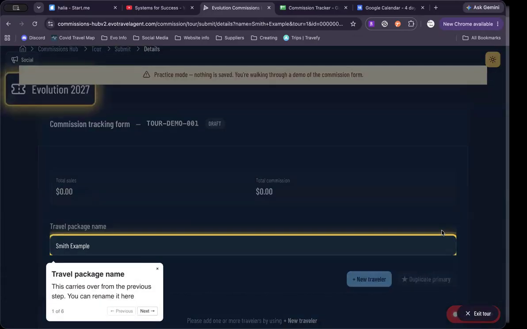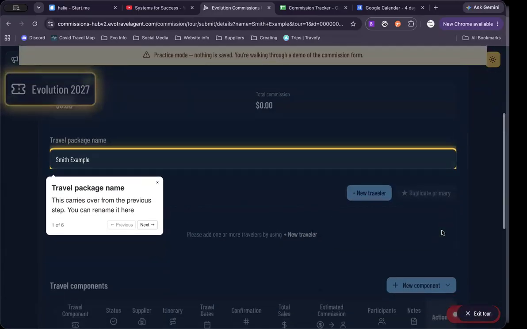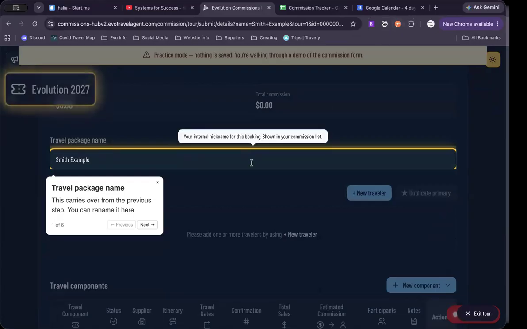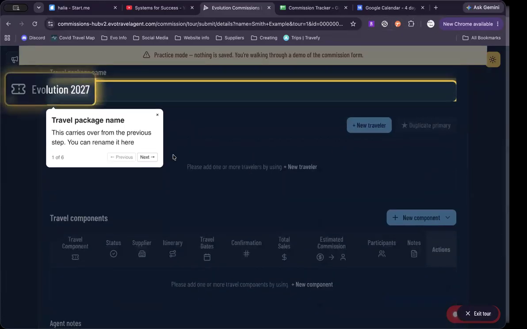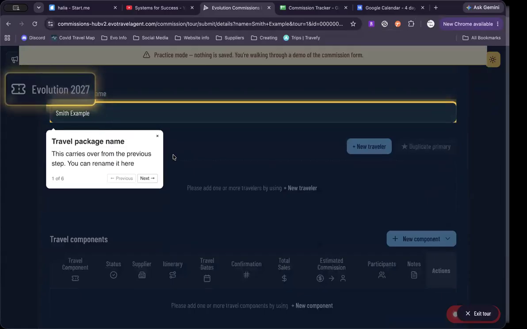This is where we're now going to add in that information. You can always rename your package. Like let's say you come up with something a little bit more clever, you can change it later. But this is where we're going to start adding in the traveler information and the travel component information, okay?